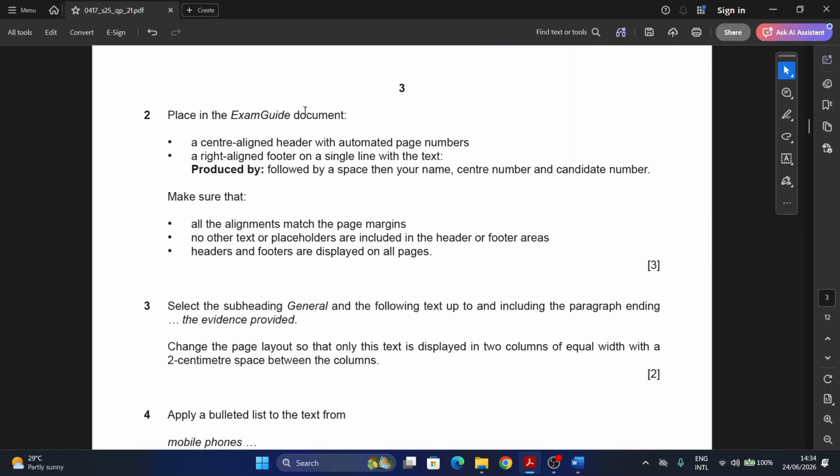So place in the exam guide document a center line header with automated page number, a right aligned footer on a single line with the text, produce, blah, blah, blah, blah. Okay. So first of all, we're going to do a center line header with the automated page number. And then a right aligned footer with the description below.